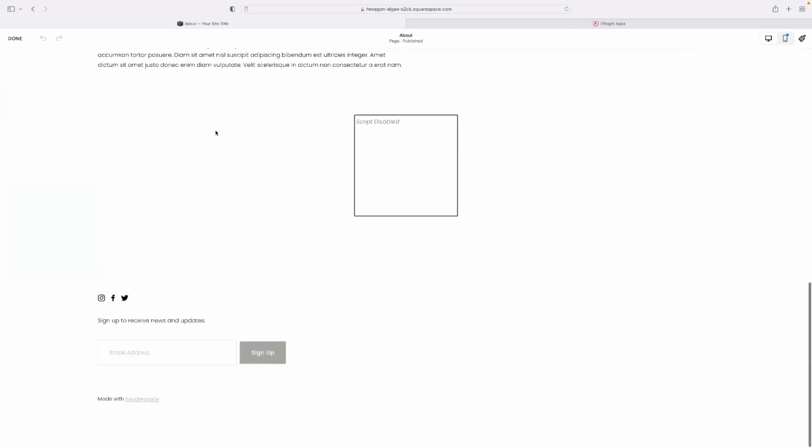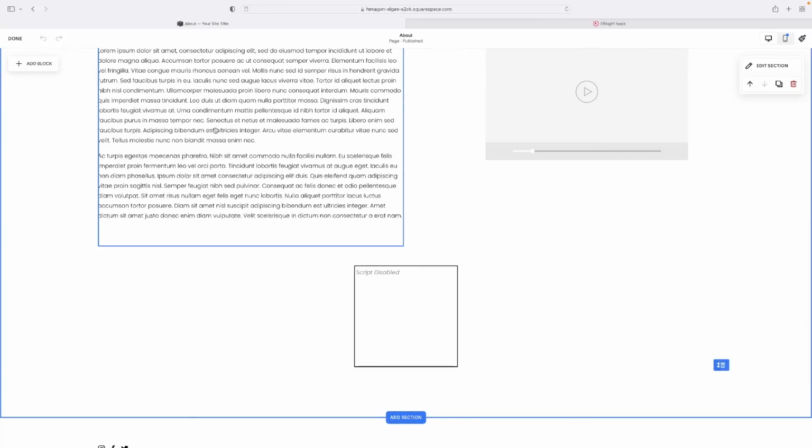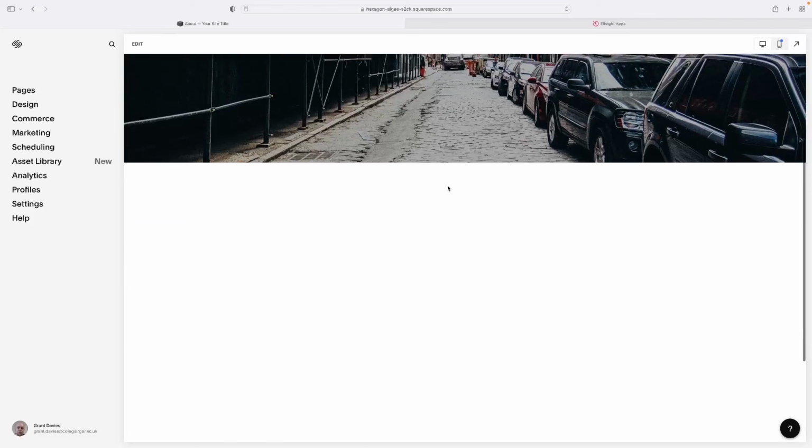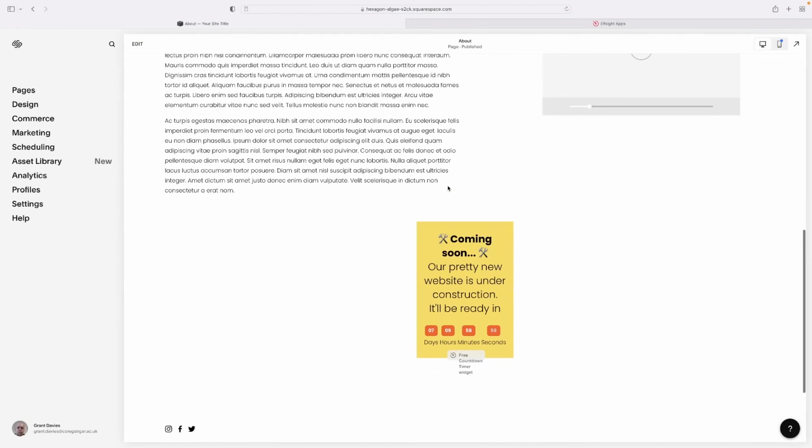It may be different on your version. I'm on a Mac, I'm using Safari, depending what browser you're in maybe. But when I hit done and then go back just again, you can see when I scroll down, there is our countdown timer widget. And that concludes our video tutorial.